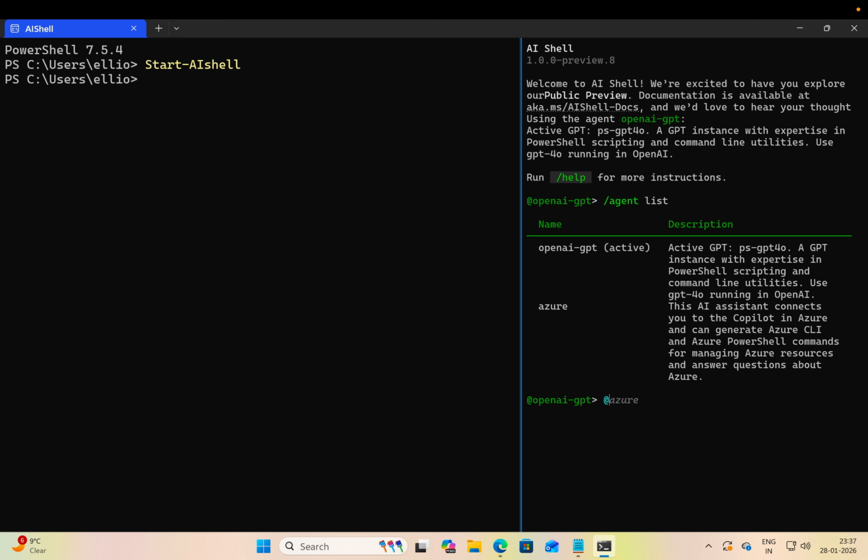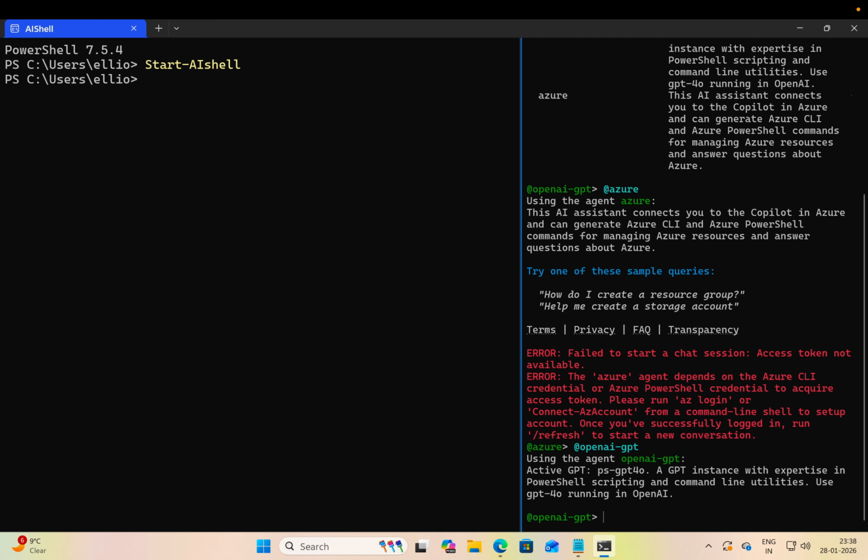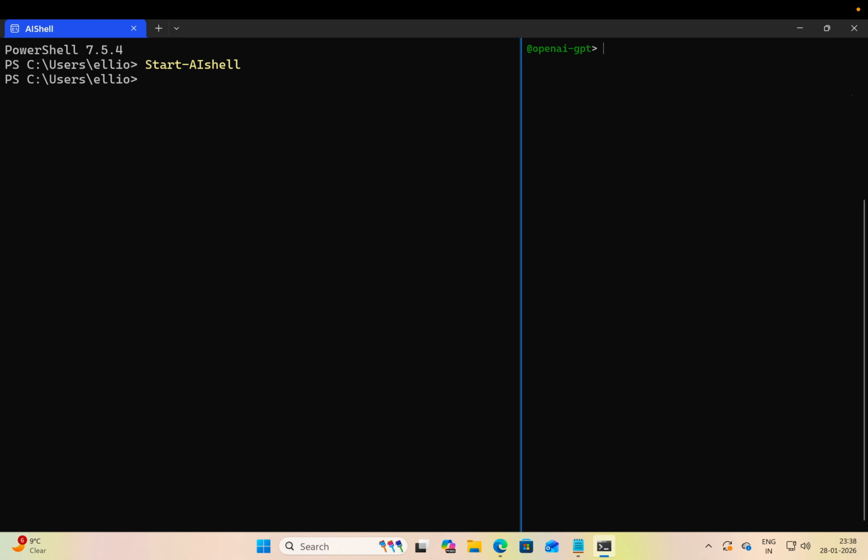So we can toggle between the agents as well. If I type at Azure, it will switch to the Azure agent. It is showing an error message because I have not configured my Azure agent yet. I have only added my OpenAI keys and configured the OpenAI agent. So let me switch back here. To clear the screen, we will type clear and it will clear the screen, right?